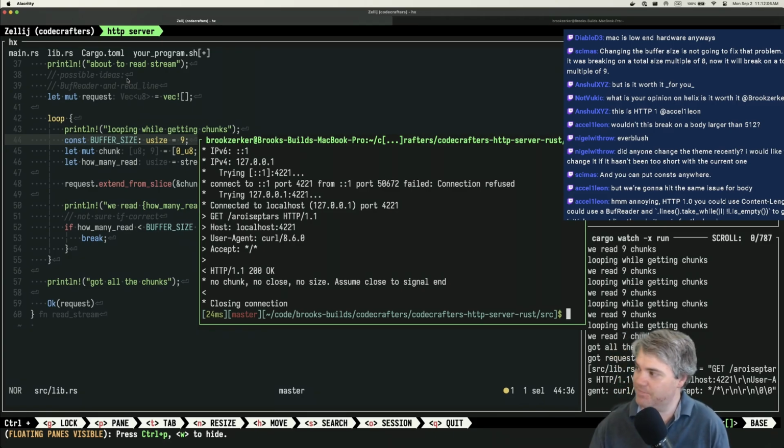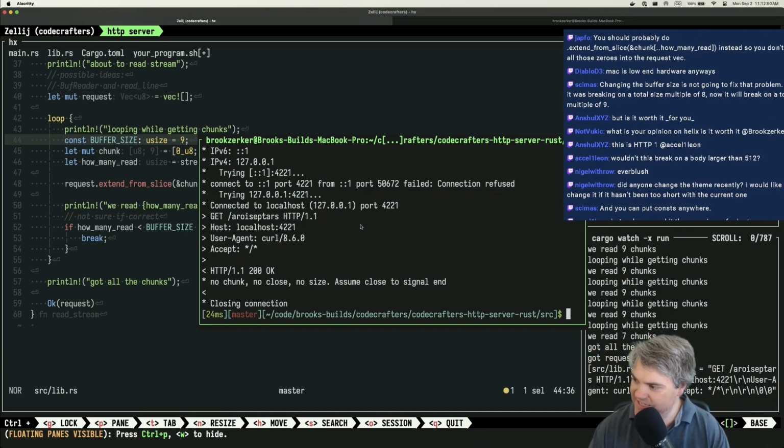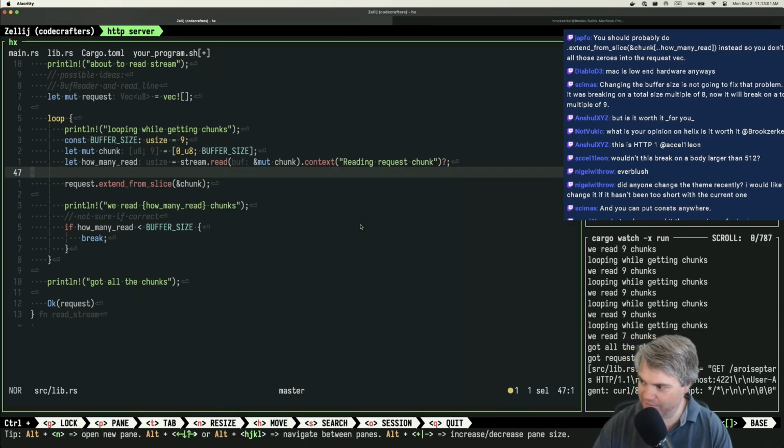But yeah, it's fun. Let's see. Yeah, now it'll break on a total multiple size of 9. Yes, that's true. Changing a buffer size won't really fix it, but now every time I run into a problem with it, I could just change the buffer size to something else, and then it will work. Okay, so I probably should do extend from slice chunk how many read instead, so you don't push all those zeros to the request vec. Oh, yeah, that's a good point.